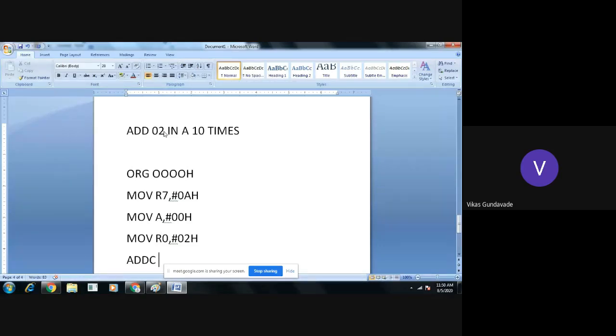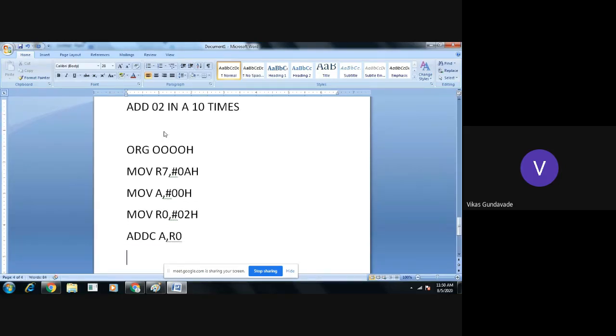ADDC A, R0. Simple. Everyone got it? So here I'm adding R0 into the accumulator. After execution of this instruction, what will happen? The 02 will get added into the accumulator. So the result will be A plus 02, or we will write here as R0.